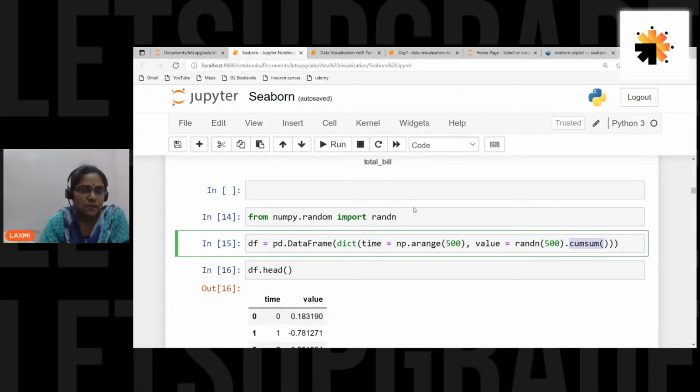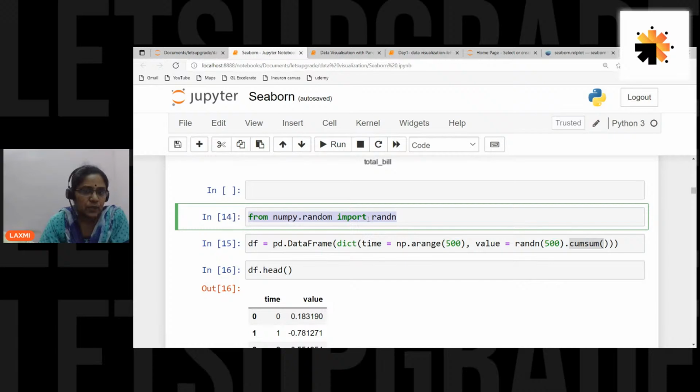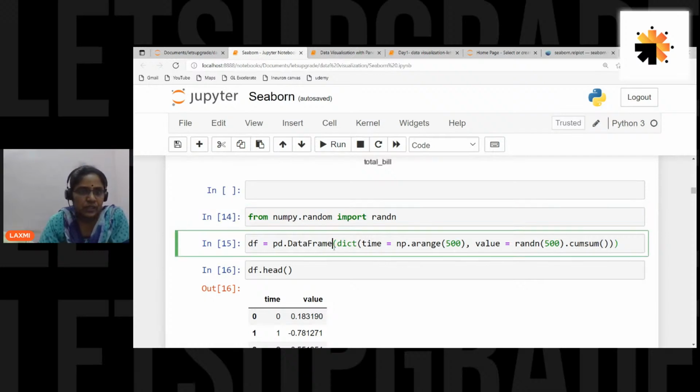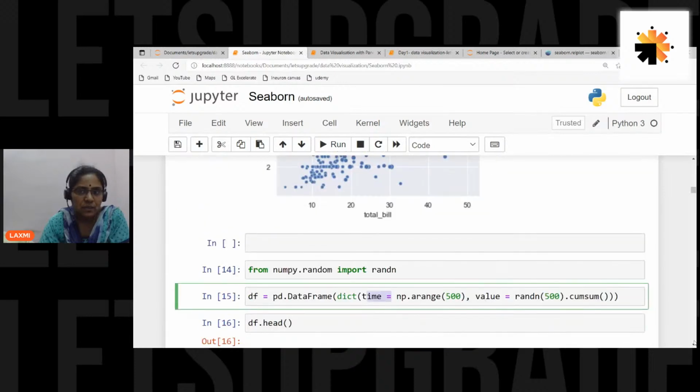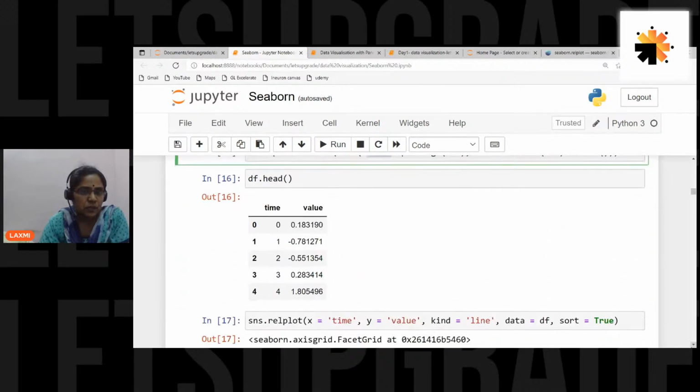You can import randn from numpy.random. All of you can execute this command. You're just creating a data frame with random numbers, 500 numbers. Then you're giving a time also, creating a column called time. Then you're doing a cumsum operation. Cumsum is nothing but the cumulative sum.